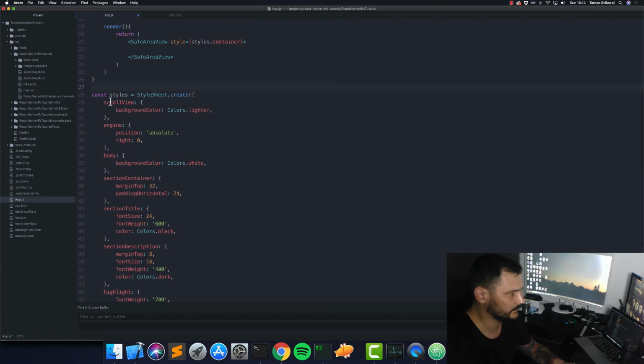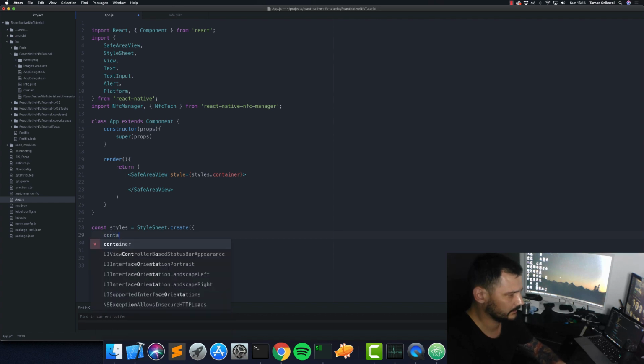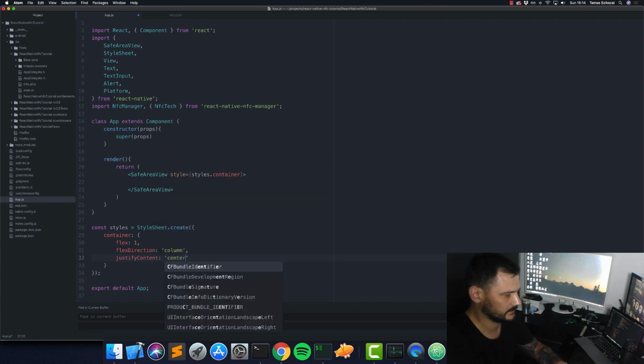Get rid of this, get rid of that. Container flex 1. Alright, so that's about it. Quickly, let's set up an interface. So I want to do a flex direction column and a justify content center.